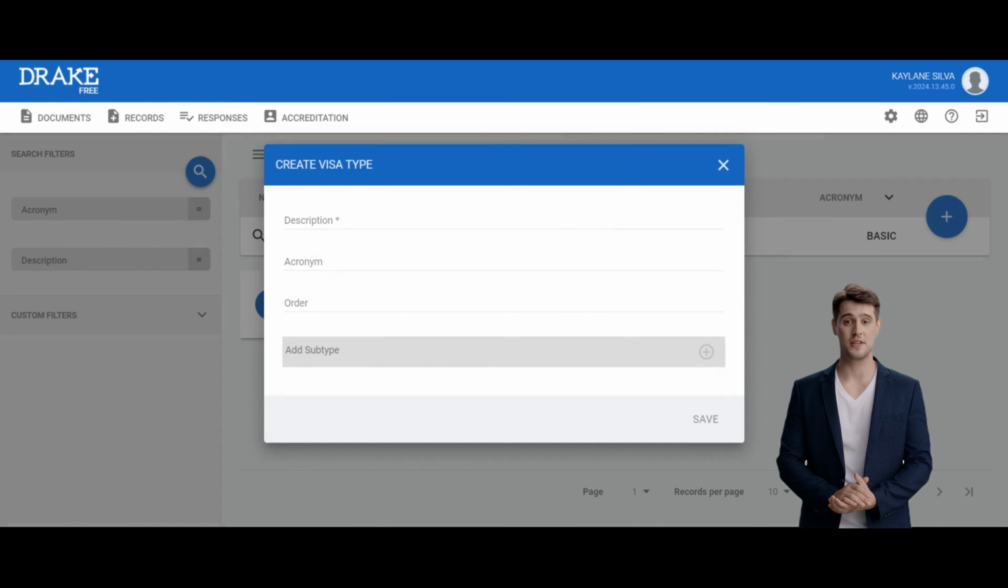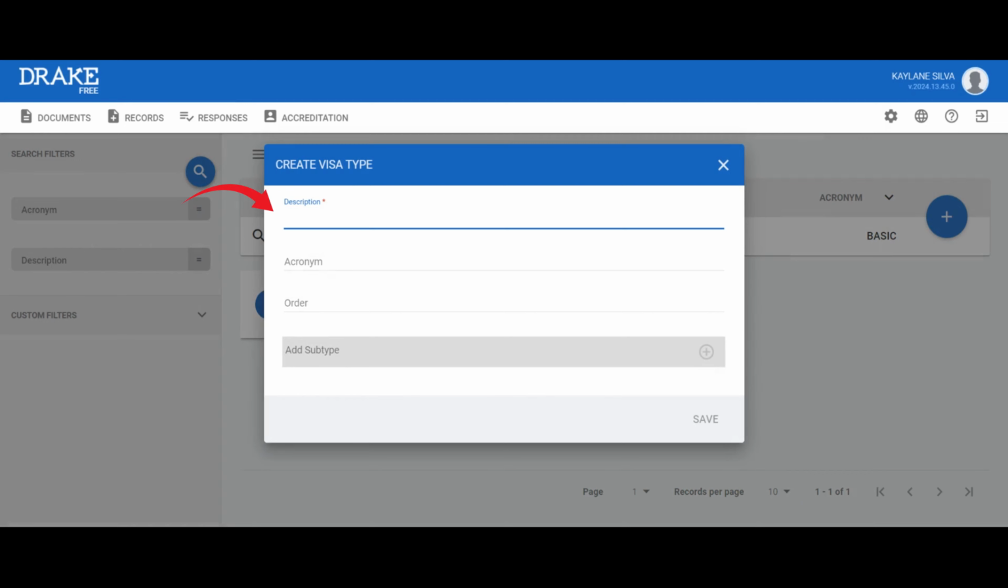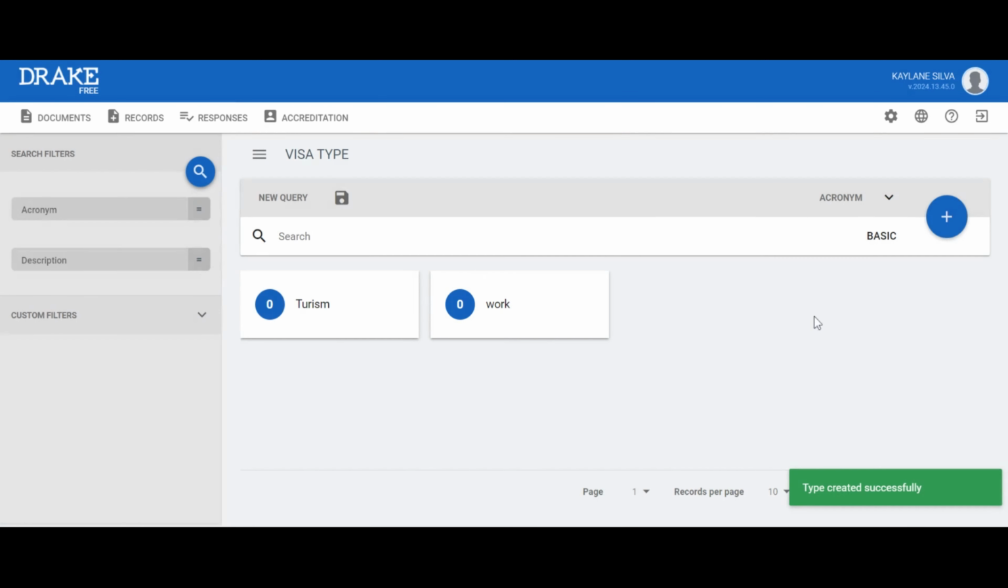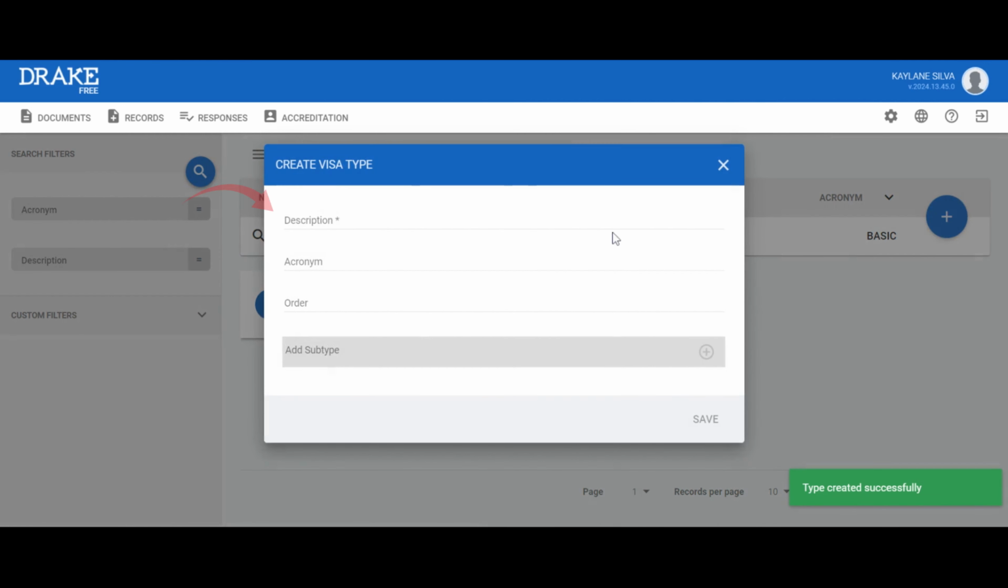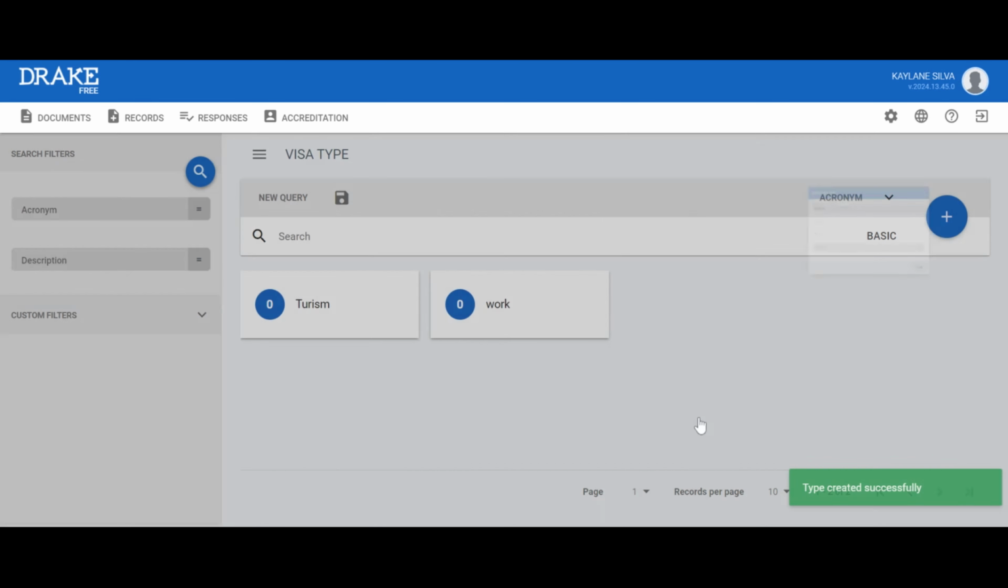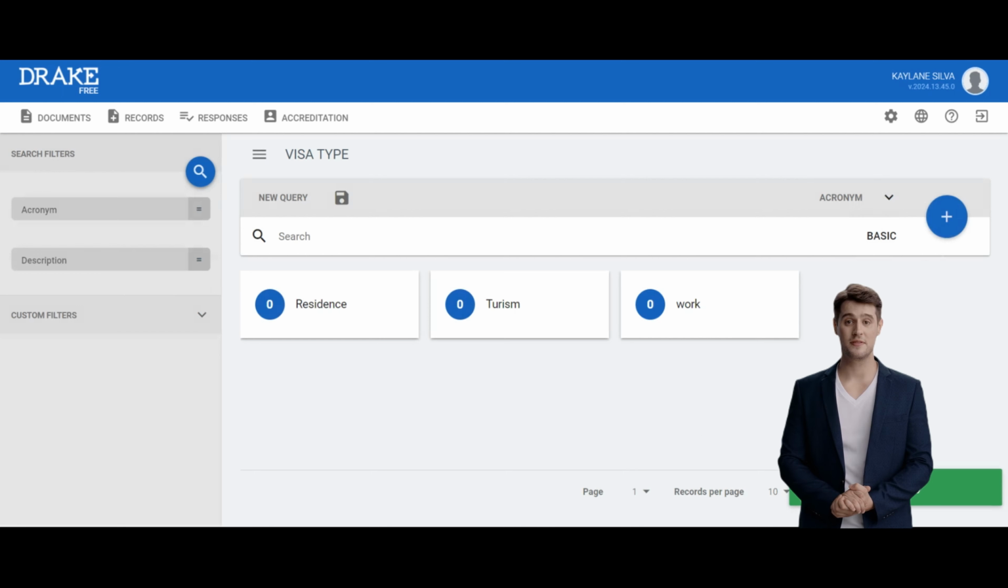I will register some examples here. So I added some example visas here.